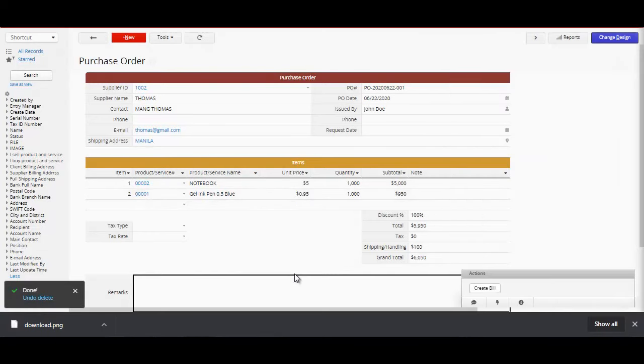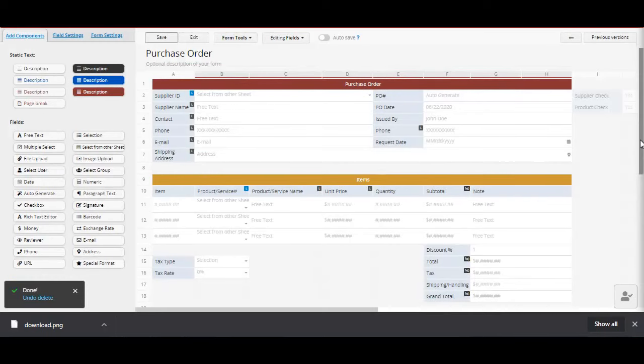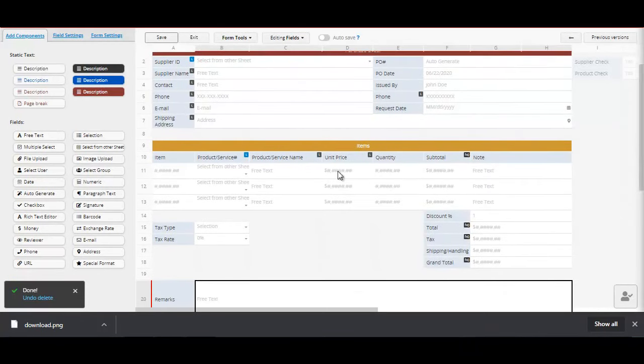Okay, so we're done on our purchase order module. We're going to make our customization again as we promised per module of the whole system as we go along. So let's try to click again to customize. Click on the change design. Okay, we've already added most of the fields here.